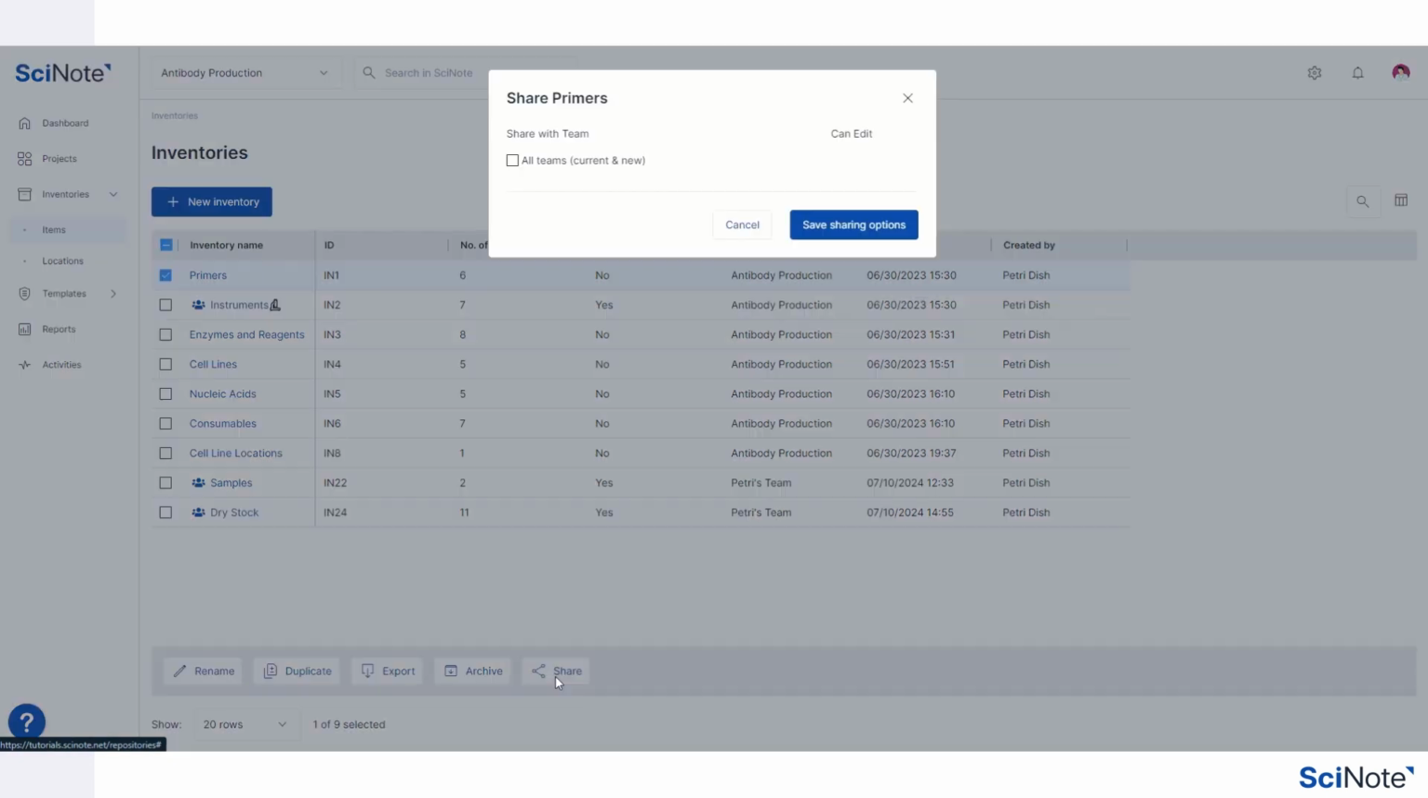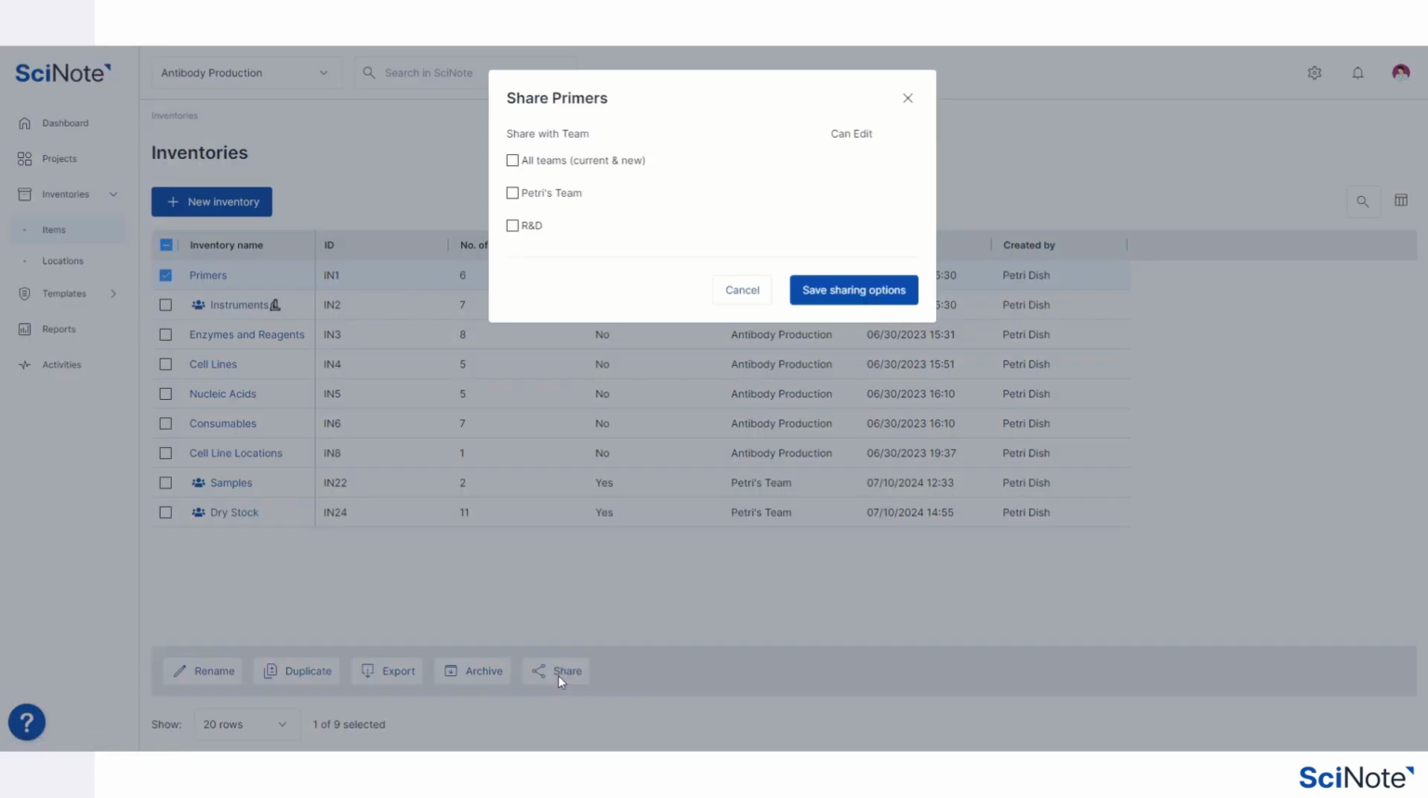Click that button. If you would like to share the inventory with all of the teams, current ones and ones that will be created in the future, click the box for all teams. However, if you would like to share with specific teams, select only the teams you'd like to share the inventory with. Then select whether you want to give the teams permissions to edit.